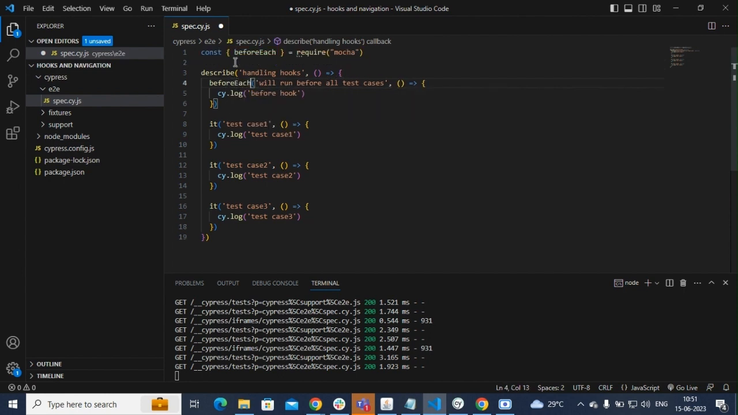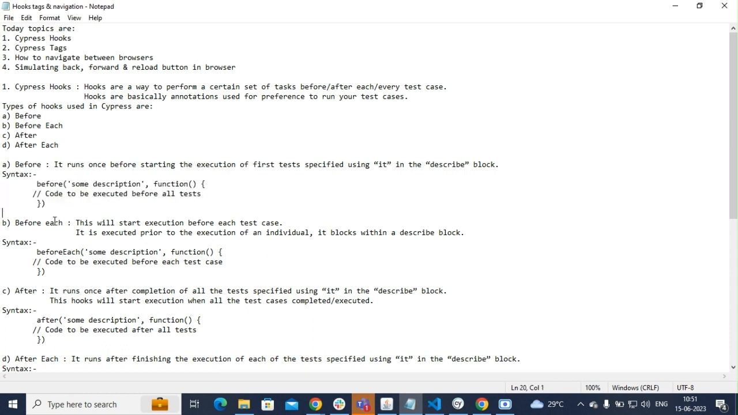before each hook, right? Got it. Now basically, this will start execution before each test case. Got it? It is executed prior to the execution of an individual it block within a describe block. Basically, this will start executing before each and every test case. The code you have written in the before each block will be executed before each and every test case written in your Cypress.